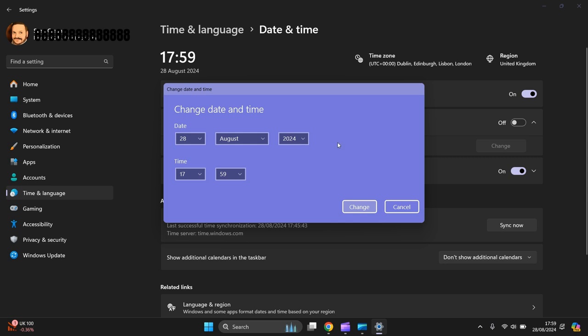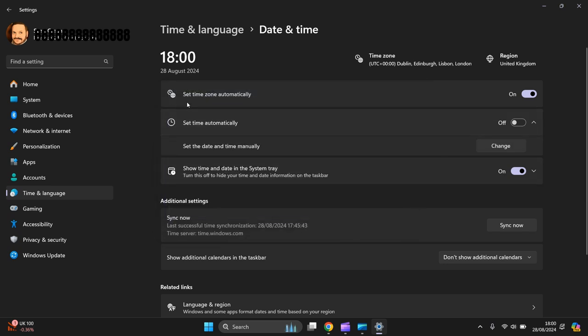Because if you haven't got the correct date and time on your laptop or PC, do you know you can have issues with your device, meaning you won't be up to date with viruses and so forth and updates for Windows. So it's always essential that you've got the correct date and time on your device. That's why I always have it on set time zone automatically for you.